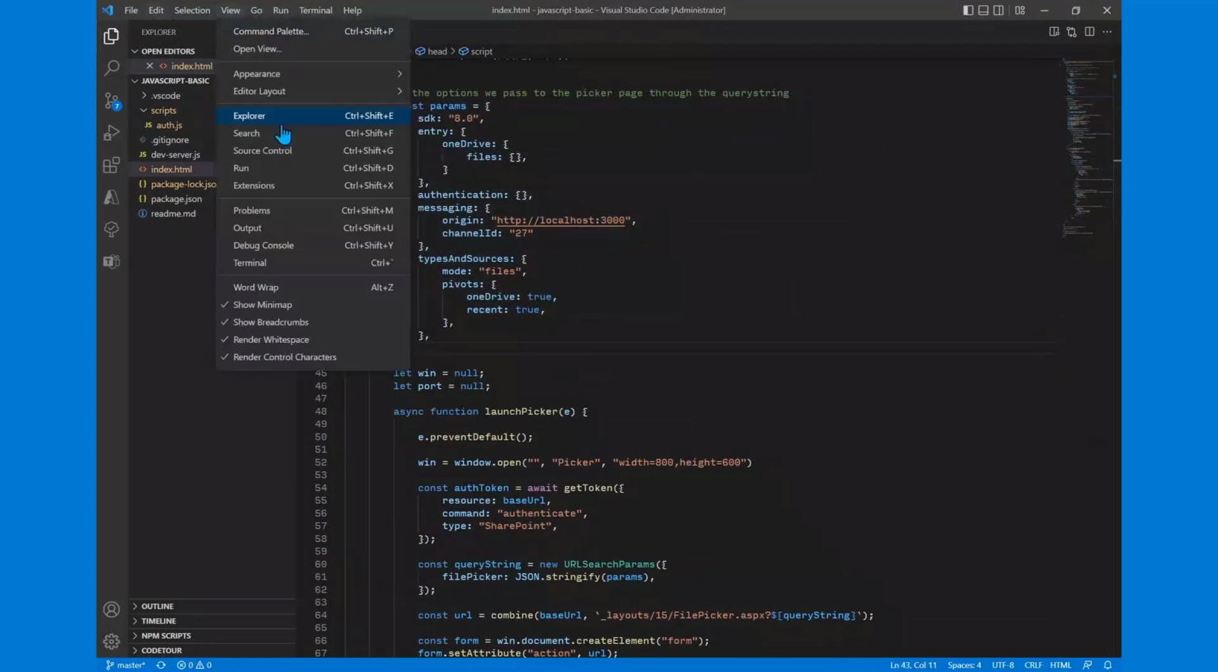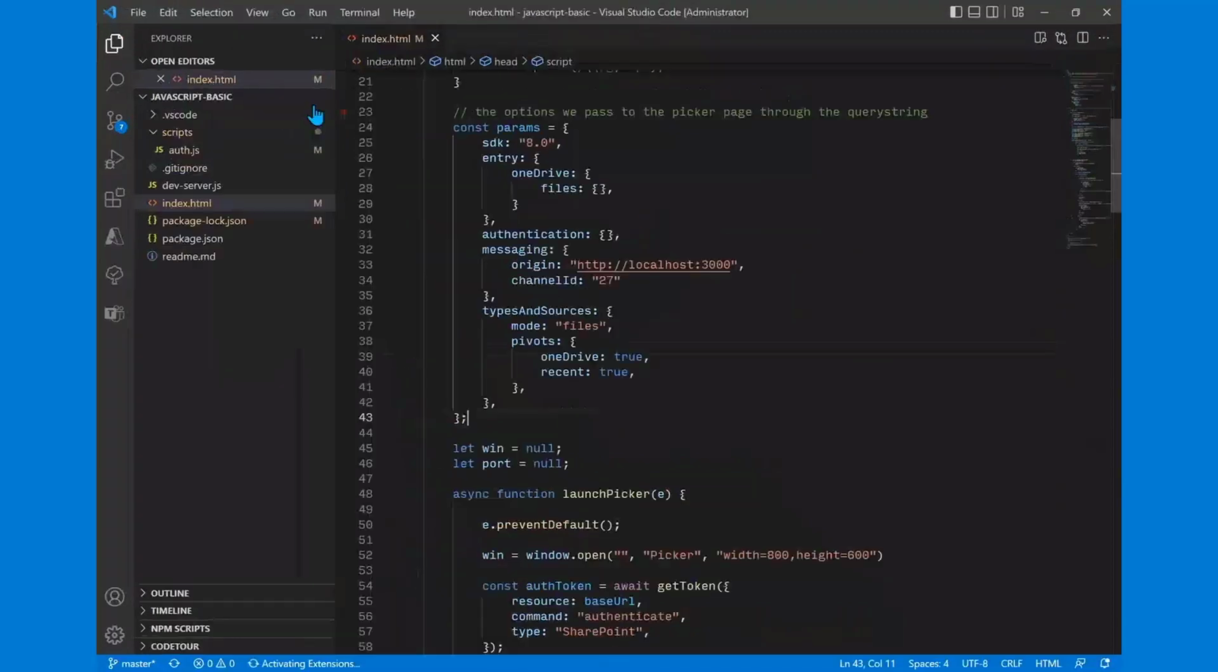Let me zoom in a little bit. Zoom in. So hopefully that's okay for folks. Somebody in the chat tell me if it is not.